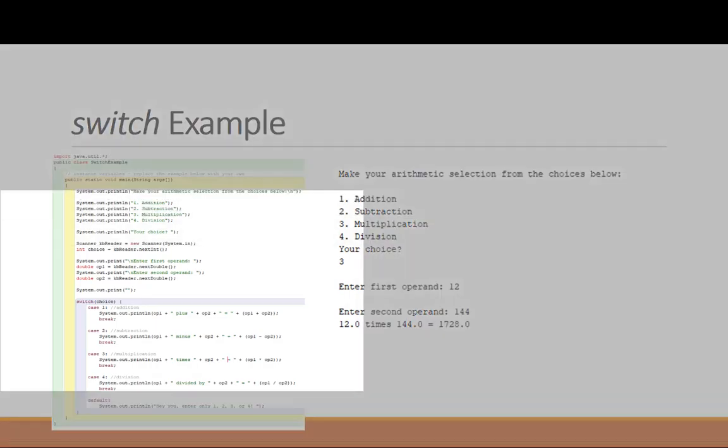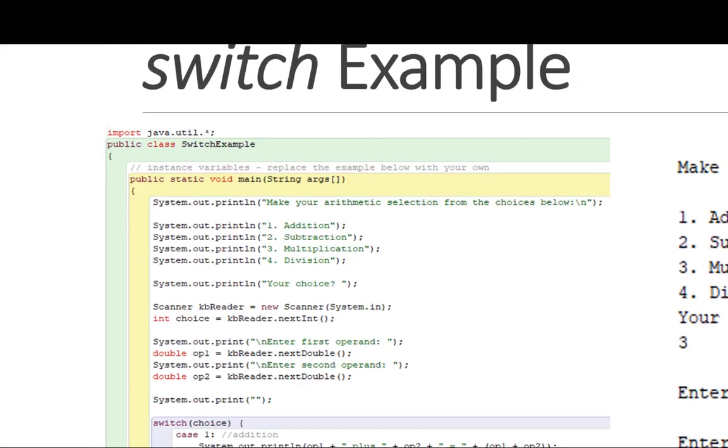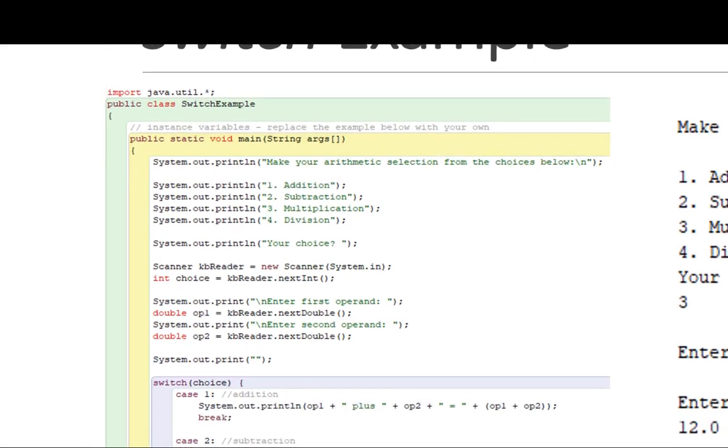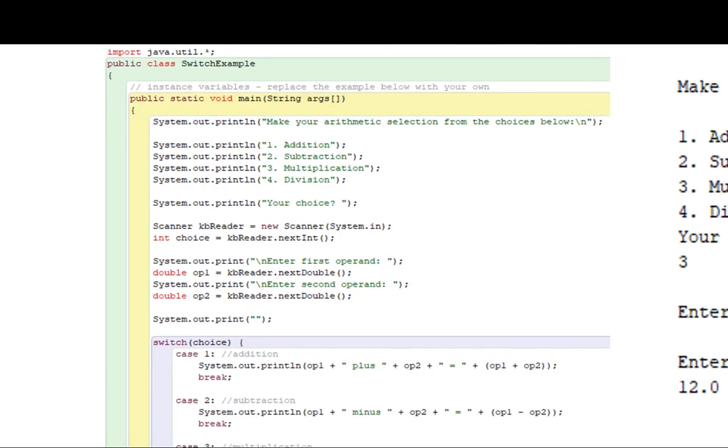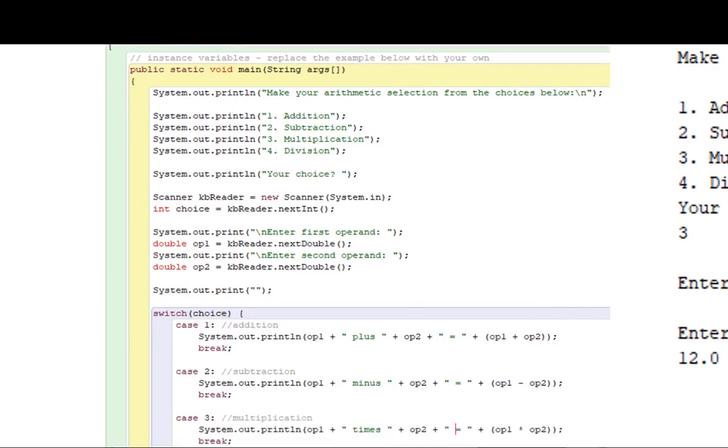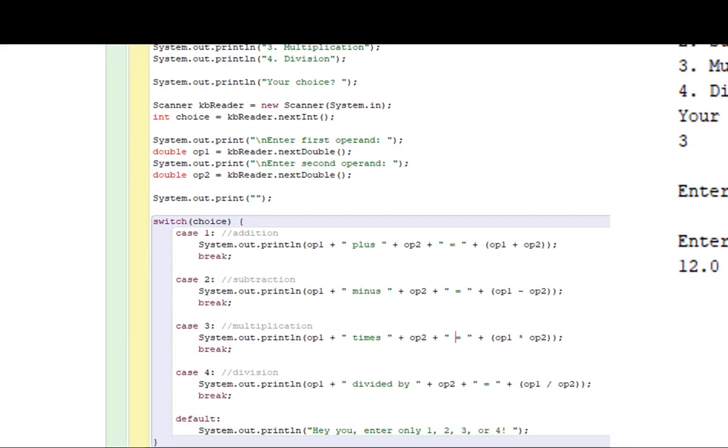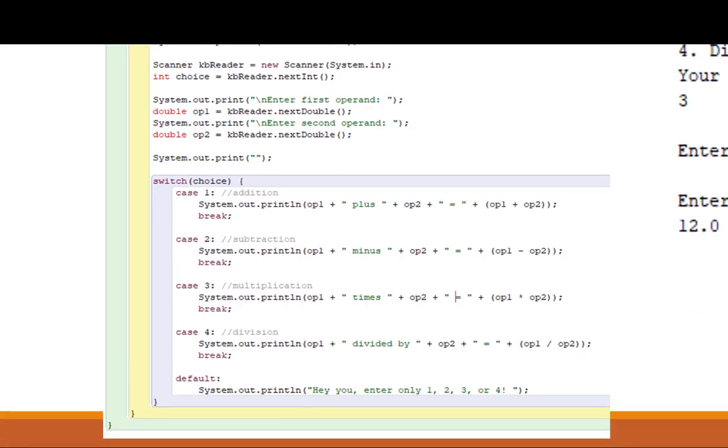So I'm going to zoom in here to our example. With our switch example, we have our outputs to the user. We have our choices. We have the user put in a choice. We scan that in. We get them to put in their two variables. We stored their choice in an integer, and we stored the operands as doubles. And then we have our switch program flow right here.